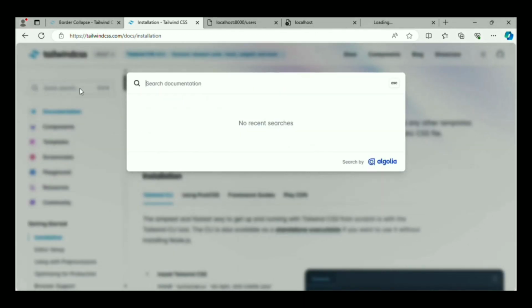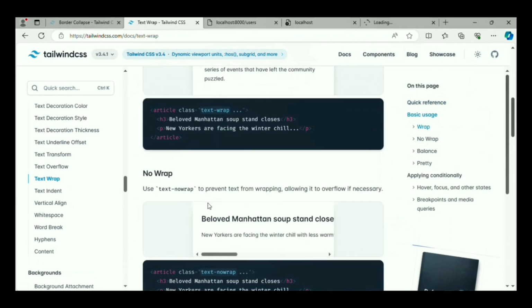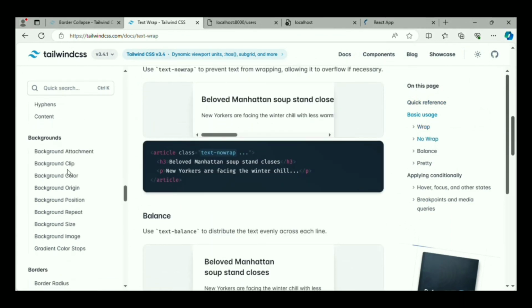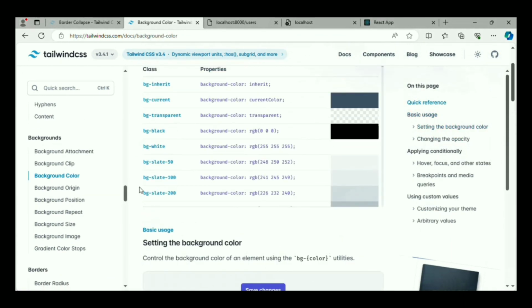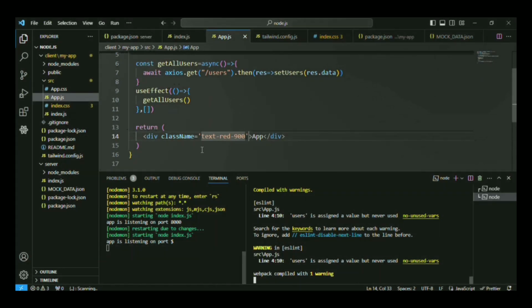Meanwhile, I will tell you about this Tailwind. So here you can see this Tailwind documentation. You can search anything you want. If you want to search text, here you can see all this information they have given in a good format. You can go and check background color and all these things. Here you can see the app is in red color.